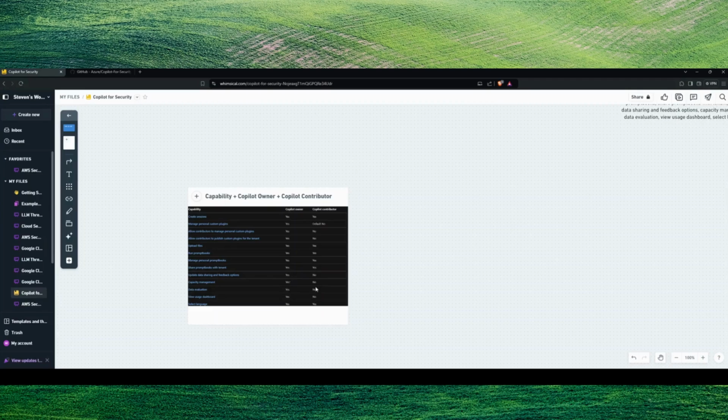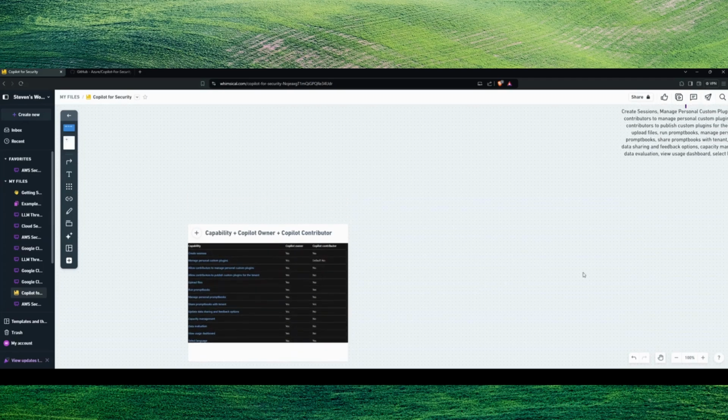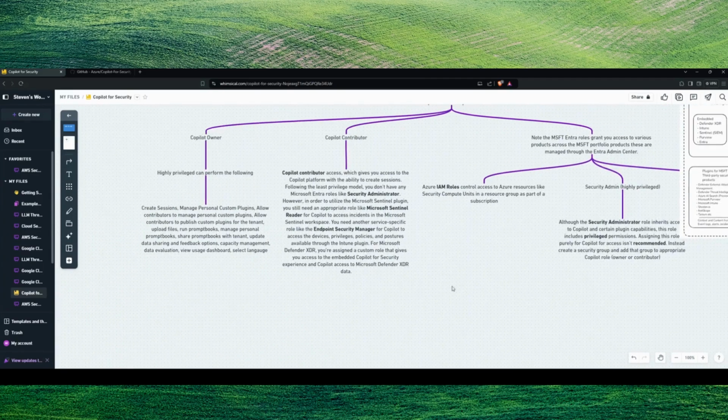And you can see down here from the capacity management, now this is where the cost is, right? So for FinOps and any billing administrators, the contributor will not be able to allocate more compute units based on usage, okay? Data evaluation, they won't be able to see the usage dashboard as well, but you can see they can change languages as well. So if they need a different language to support their use, okay? So hopefully that gives you a high level of what those differences are.